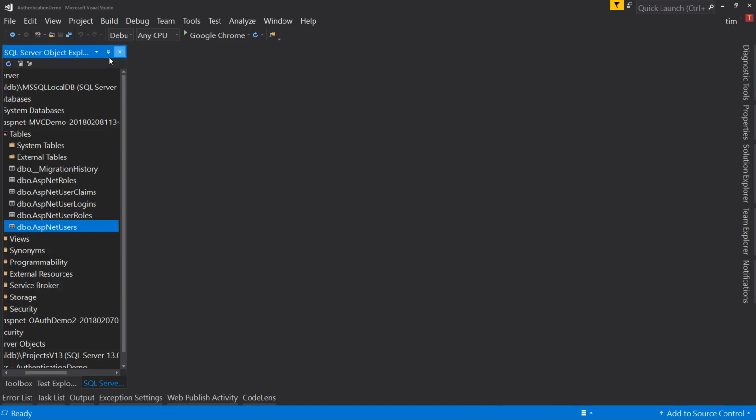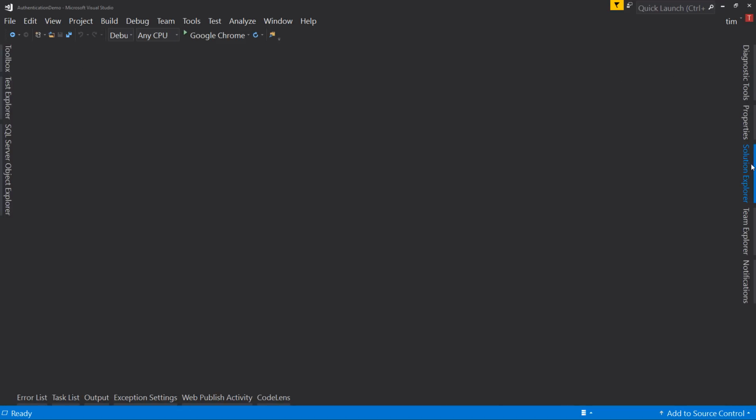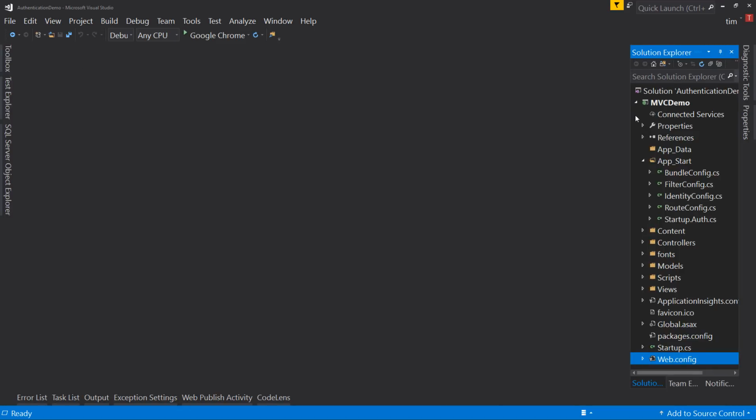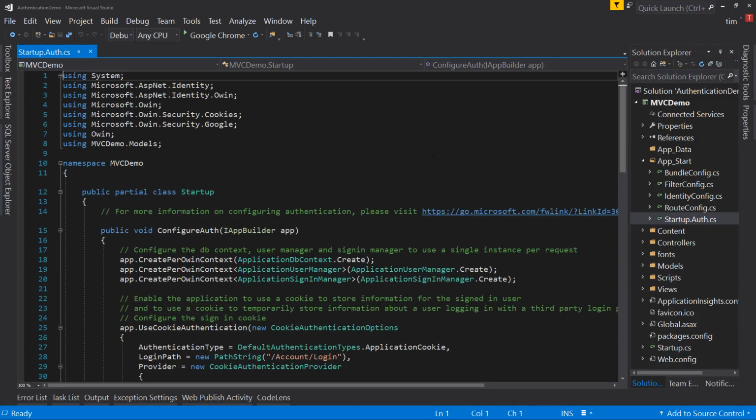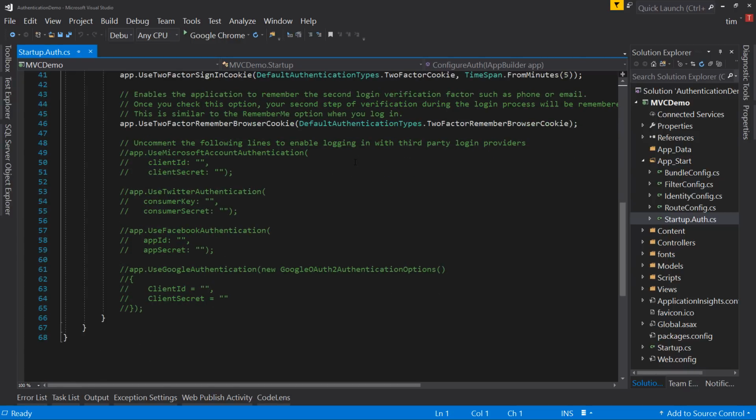I'm going to close this down. I'll unpin my SQL Server, and I'm going to repin my Solution Explorer. And come down here to this Startup.Auth.cs. Remember, there's a commented out section down here for my Twitter authentication. Now, the first thing we need to do is get our consumer key and consumer secret. That comes from Twitter itself.